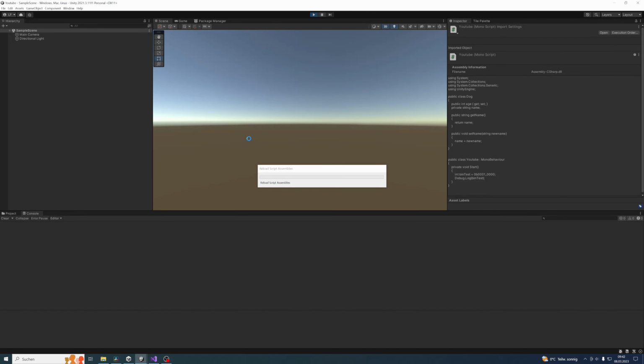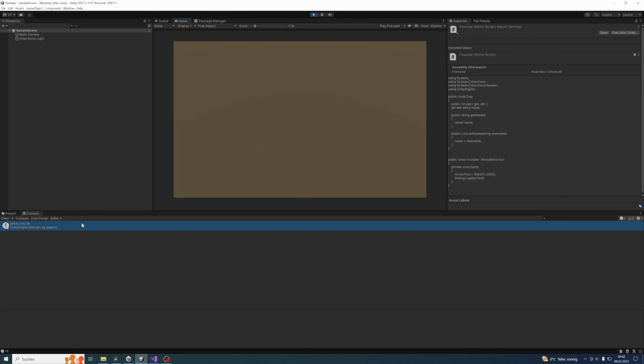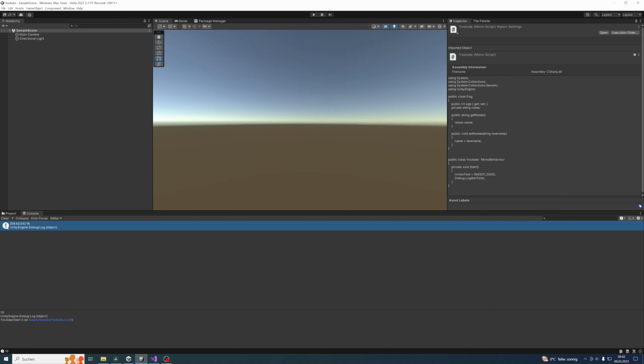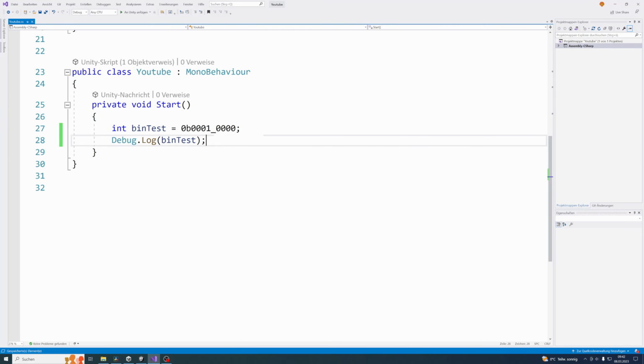So now we have saved the value 16 inside our variable. Let's log this, and as you can see in the console, the value 16 got printed. So as I said, you can do an underscore, which means you don't need to do one, but as you can see, it's way easier to read this if you have the underscore after 4 bits. Okay, so let's start with the left shift operator.